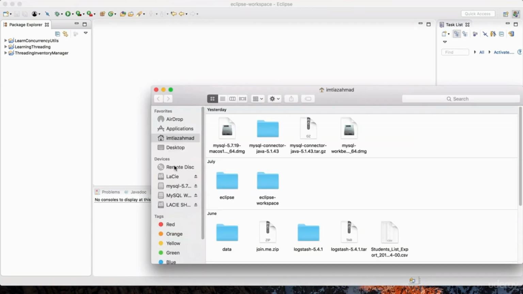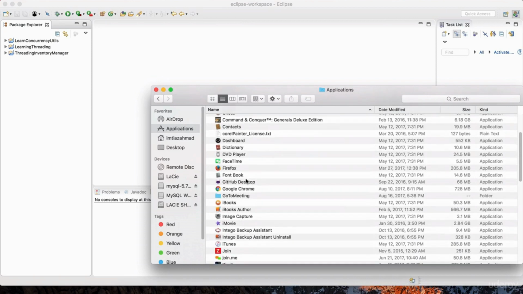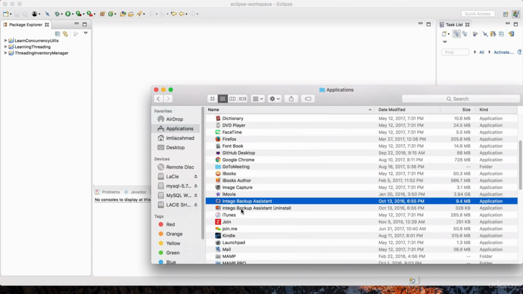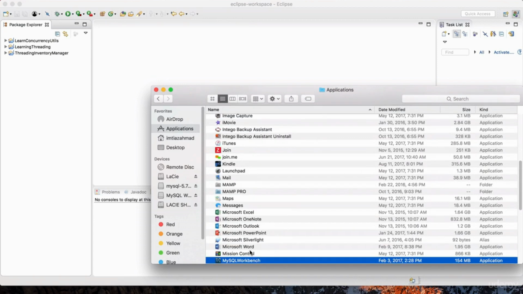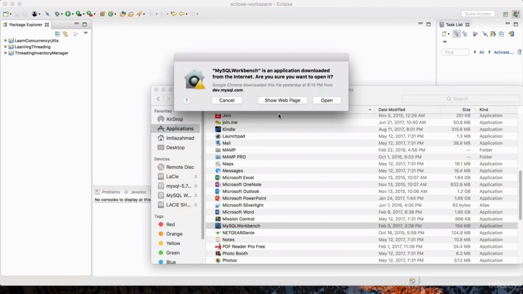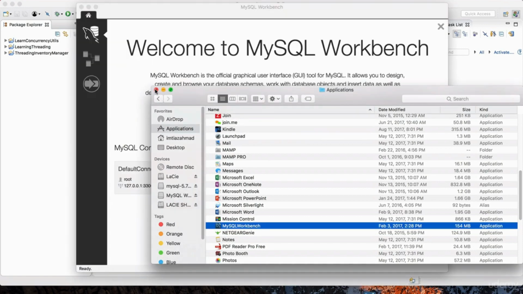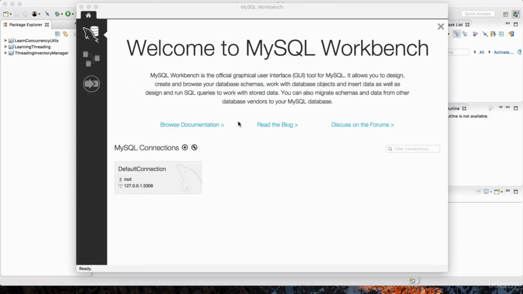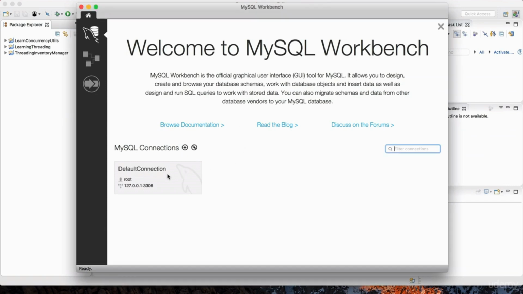So if I go to my applications, let's look for the MySQL Workbench. I'm just going to type in M to quickly locate it, and here it is, MySQL Workbench. So let's double click it and get this started. Click on Open, and I'll just close this applications folder. We don't need that. And this is the default connection that I named in the previous lecture.